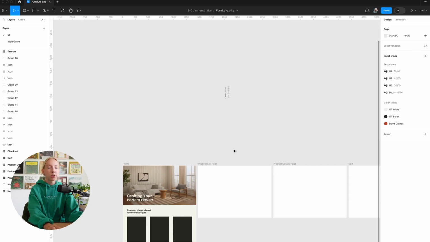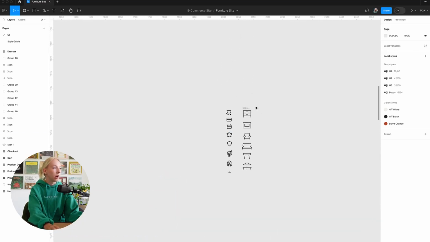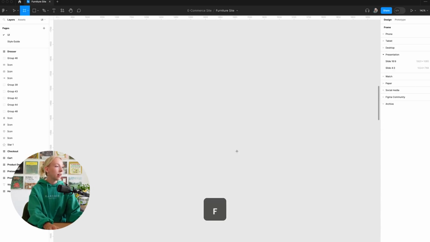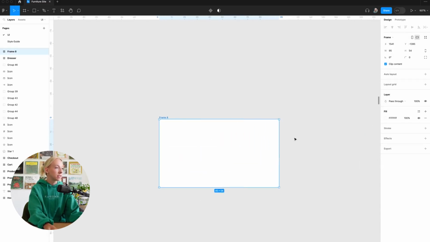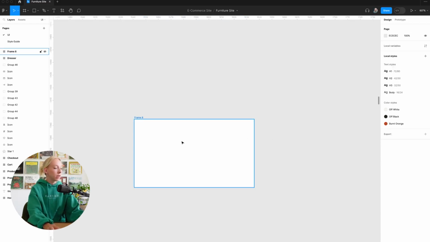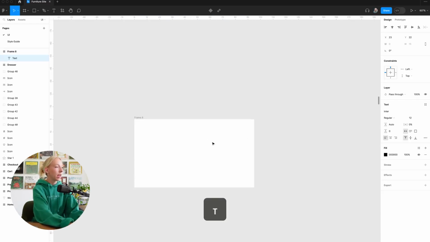But before we get too in the weeds, let's create our first component, which is going to be a button. So I'm just going to come up here where we have our icons that we will also be making into components. And I'm going to create a frame. So I'm just pressing F as a shortcut on my keyboard. And we won't worry about the size at the moment. We'll hit T on the keyboard and just write the word button.